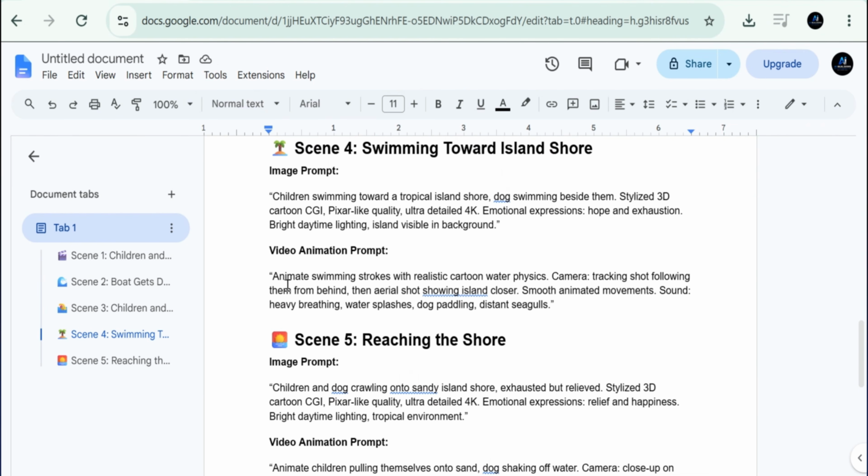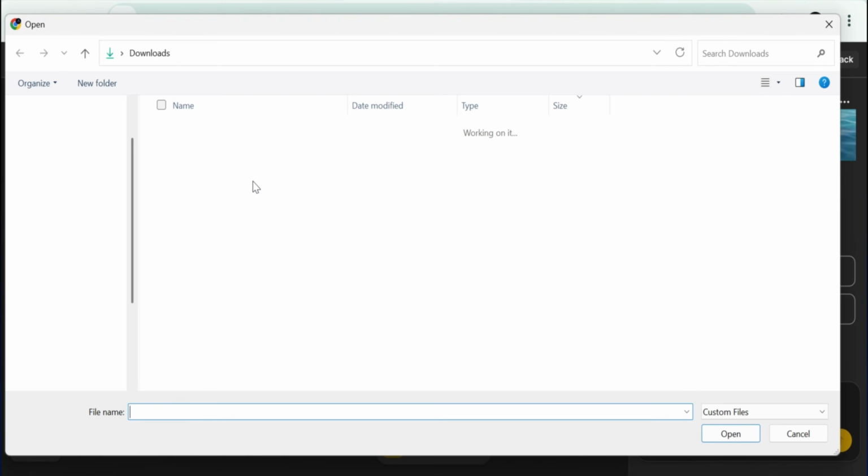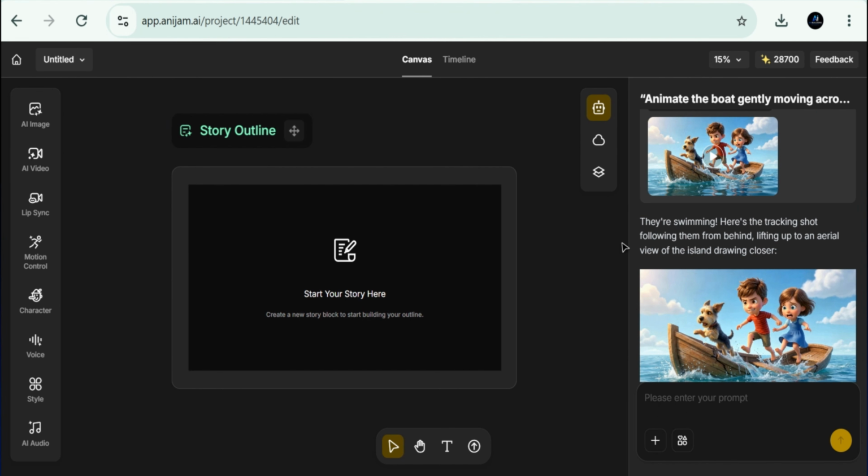After that, go back to your Google Doc and grab the video animation prompt for Scene 4, swimming toward the island shore. Upload Scene 4 image, paste your prompt, hit Generate, wait for it to finish, and download.